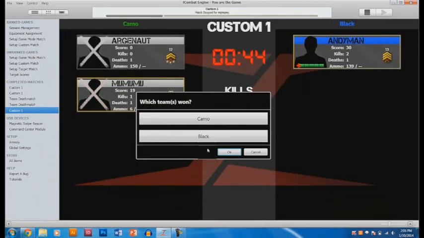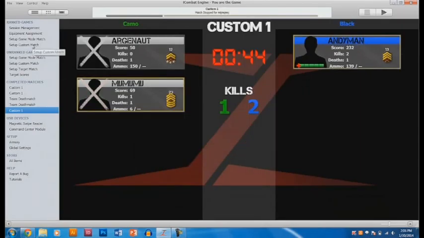Again, you'll choose which team wins and go from there. Go back under the top left here to set up your next game.